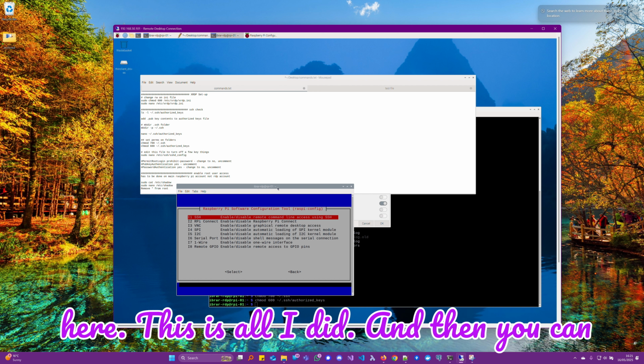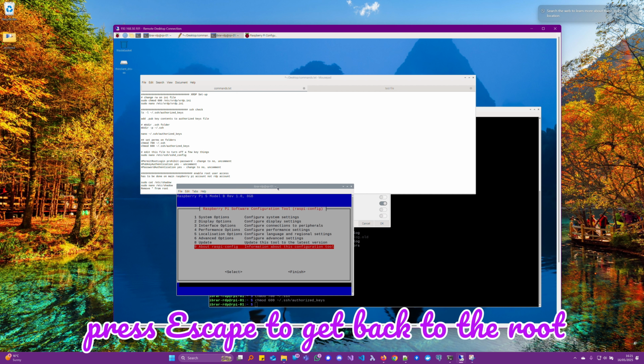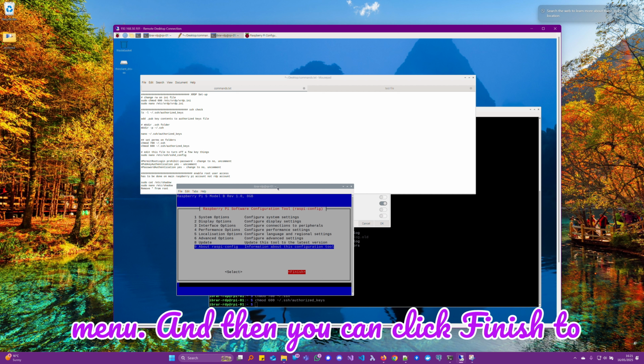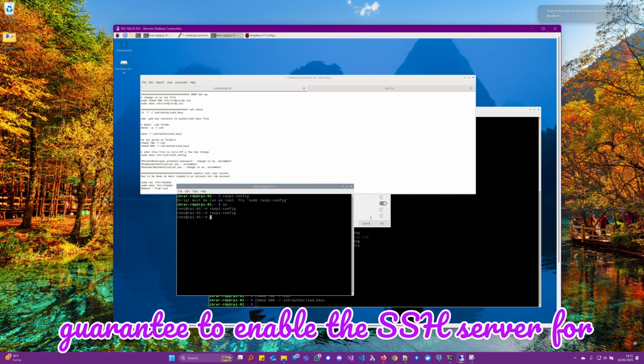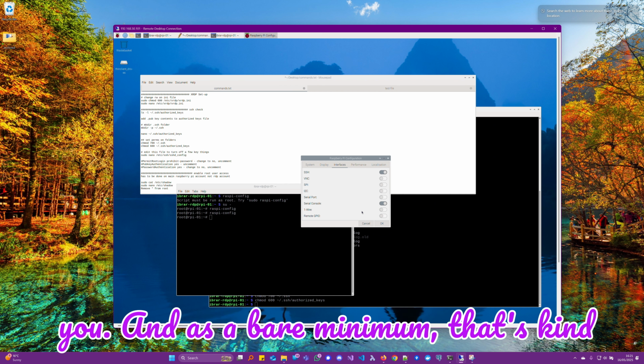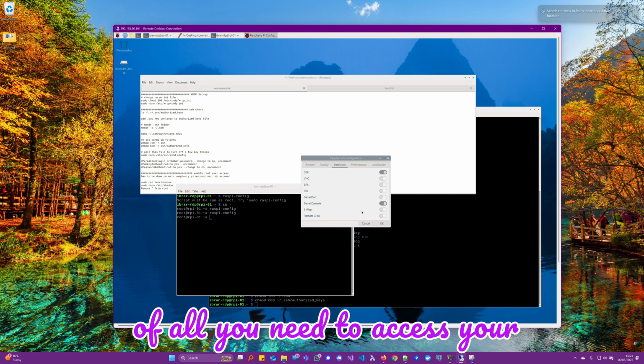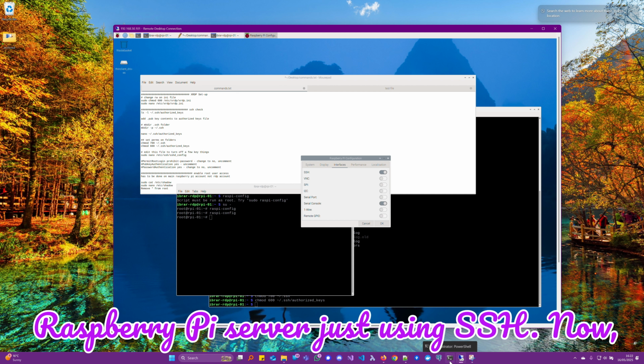And I did it in here. This is all I did. And then you can press escape to get back to the root menu, and then you can click finish to get out of it. And then that will guarantee to enable the SSH server for you. And as a bare minimum, that's kind of all you need to access your Raspberry Pi server just using SSH.